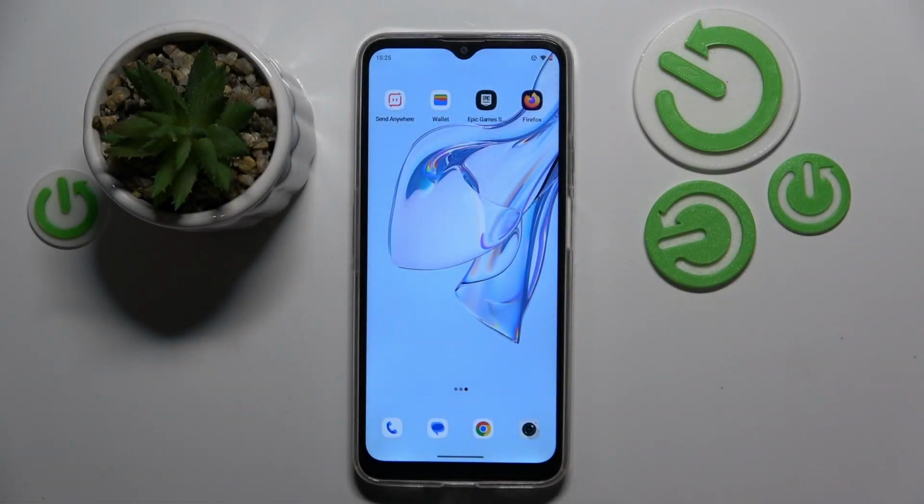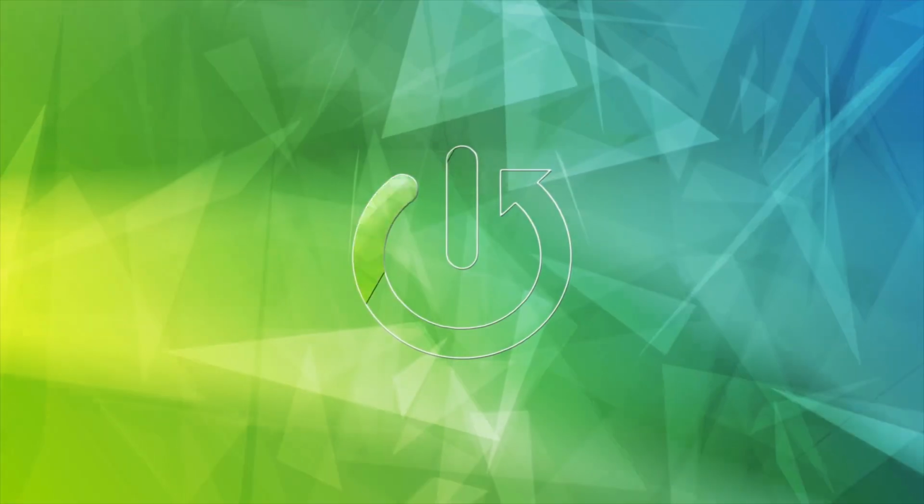Hello! In this video I will show you how to install Microsoft Edge browser on Cubot Note 50.